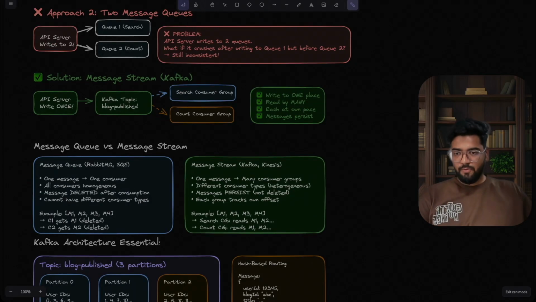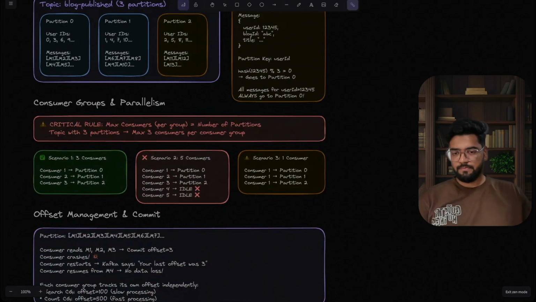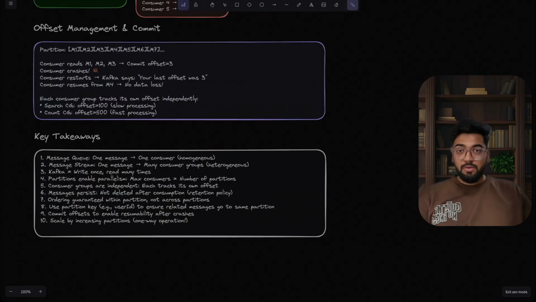So just to revisit, what is going to happen is API servers are going to write different messages in our message streams. Then these messages are going to be ordered in a topic, and in each partition, messages are going to be ordered, but there are no ordering guarantees across different topics. And each message is then taken up by the search consumer and the count consumer. So this was, at a higher level, what a message stream is.